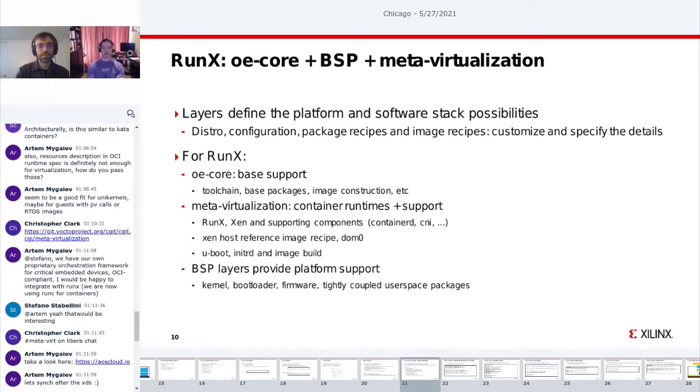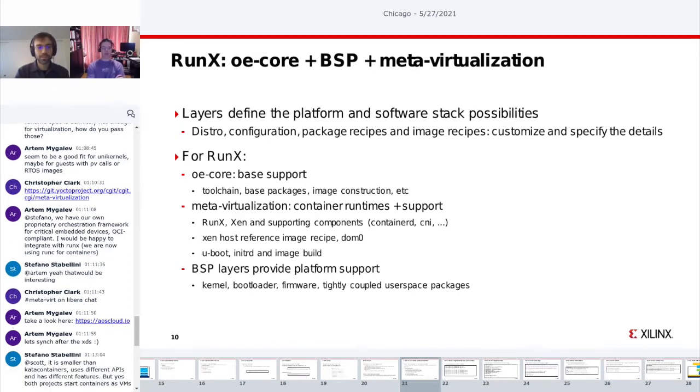There's plenty of resources out there to understand what that is, but that allows us to customize and specify all the details. Now, when looked at from the RunX point of view, we get the OE Core, the very lowest level. It provides all of the base support. So that's our toolchains, the base packages, how we construct the image, whether it be partitioned, and the bootloaders and all that stuff. It's built out of OE Core.